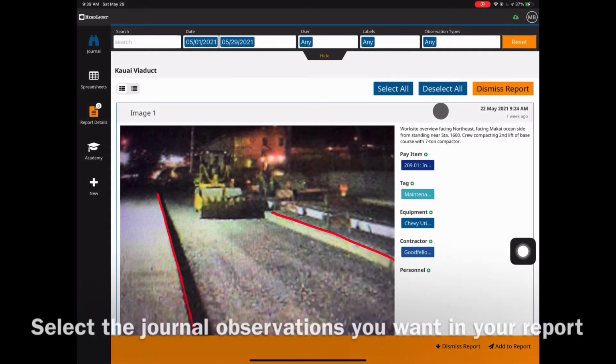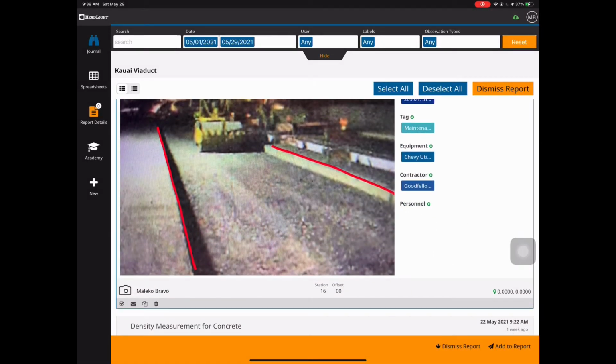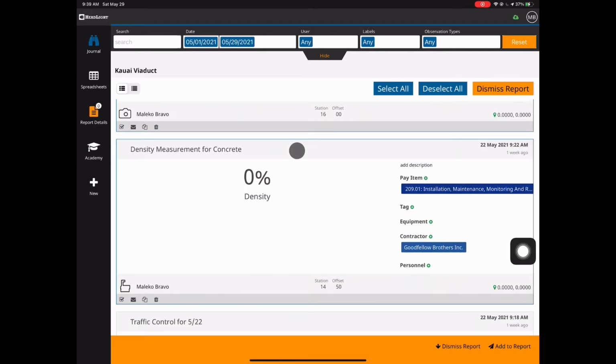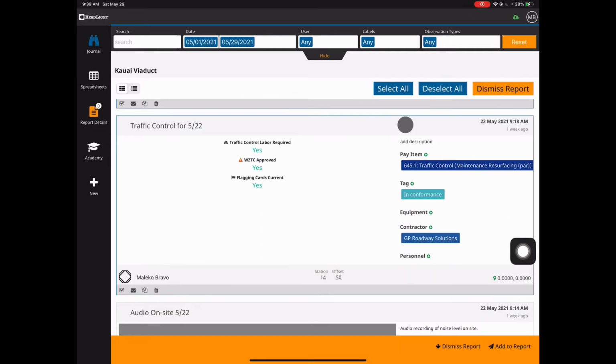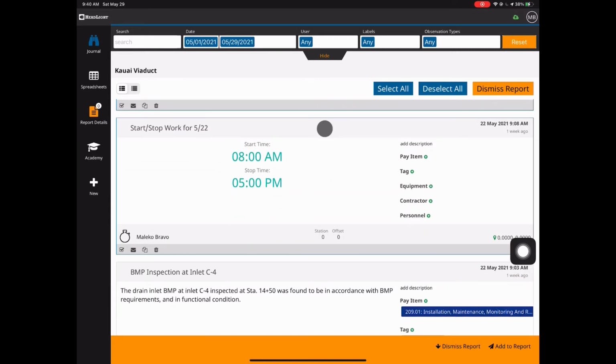Once your journal observations have loaded, we're going to go ahead and tap on the journal observations that we want to select. And you can verify if it was selected by checking in the bottom left of the journal observation to see if the little box is checked. And we're going to continuously scroll through our journal observations so that we can still select the journal observations that we want to compile into our report.